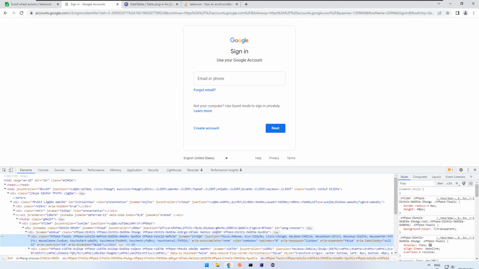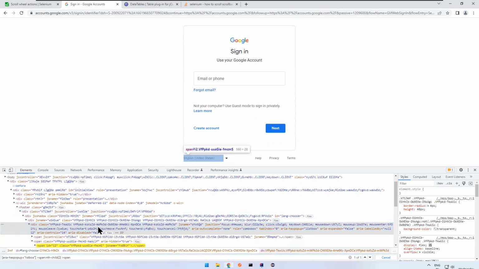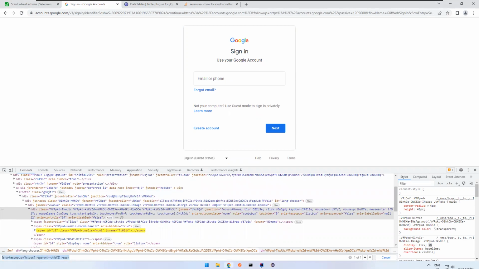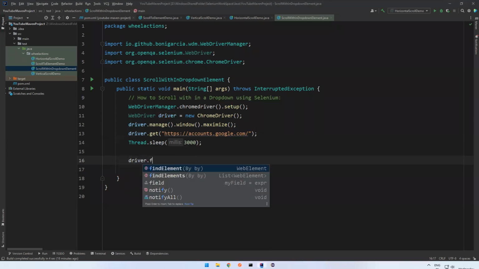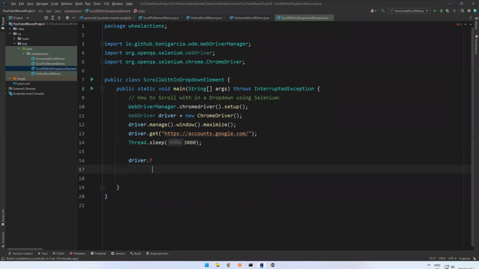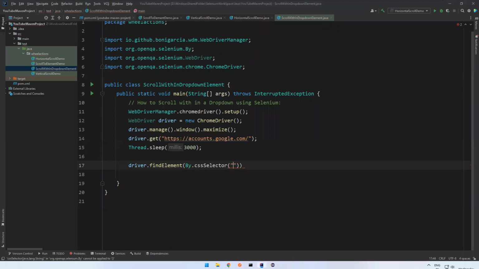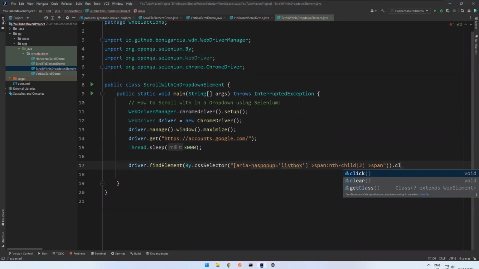Let me take this, Control F, Control V. You see that aria-haspopup is called listbox. Let me put single quotes. Inside that, the second span. How to write the CSS selector is not our interest here, but find this element and click on it first. So driver.findElement(By.cssSelector) with this selector, then click.